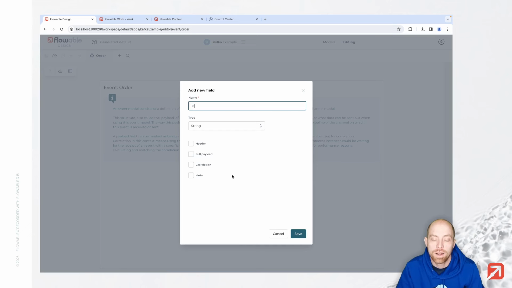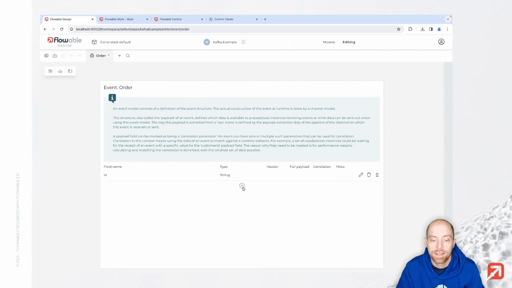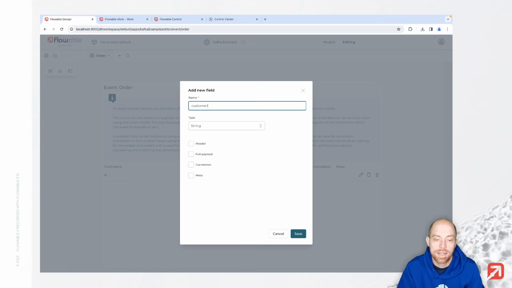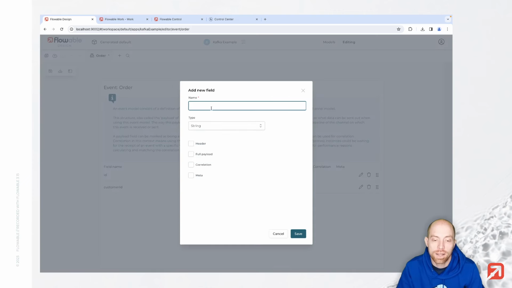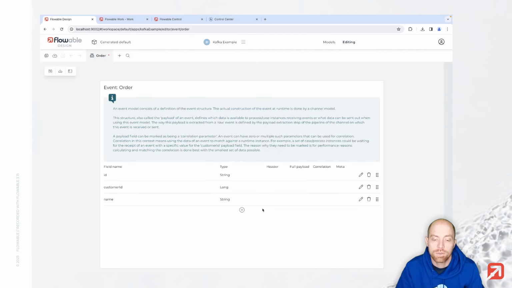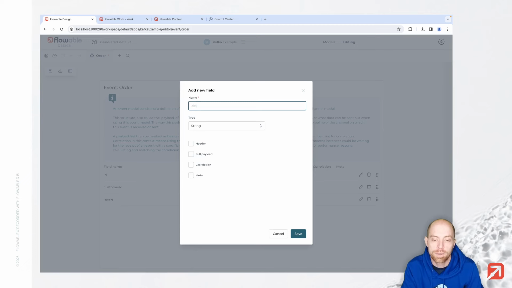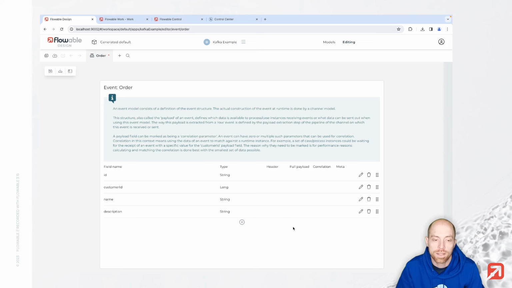You have some options here which you can configure, but don't need to. Then next, we have the customer ID. There I say that's something number-based, so let's go for long. You can also have booleans and JSON for more complex content. Now with the long, I'm good here. Then let's say we have a name, which is of type string as well. And we have a description, string as well. And with that, we have a simple event, which we can send out.